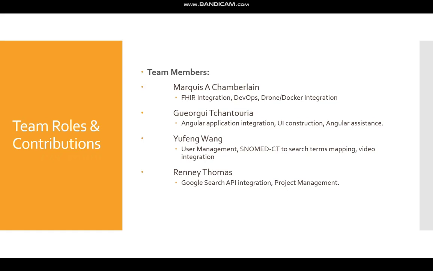Team roles and contributions. Team members are Marquise A. Chamberlain, who was instrumental in the FHIR integration, DevOps, and Docker integration. George provided the Angular application and integration of all of the different parts that the team members had contributed. He was also involved in the UI construction and general overall Angular assistance.